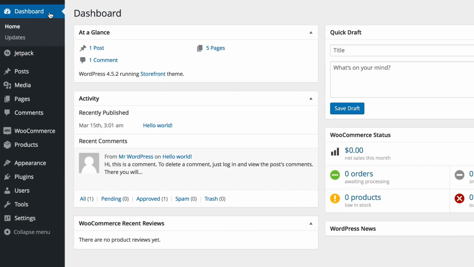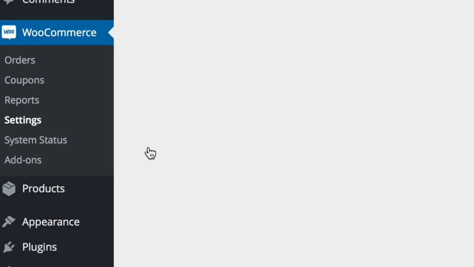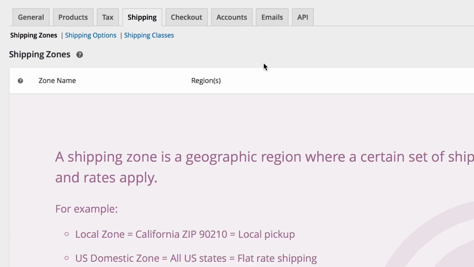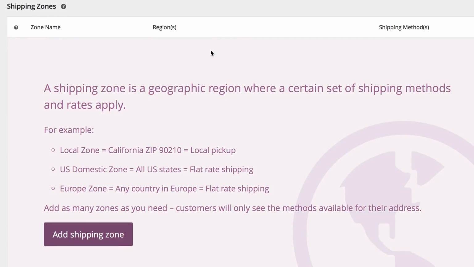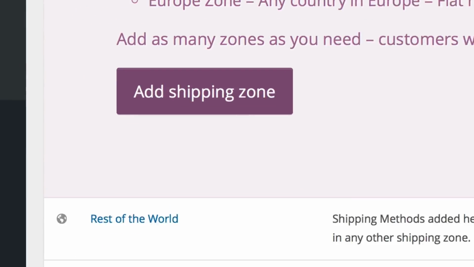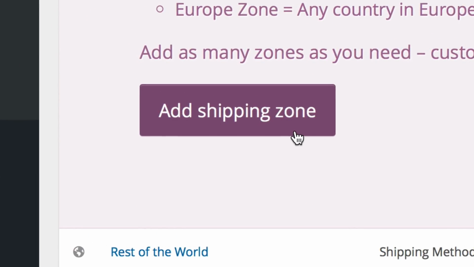To start, head to WooCommerce, Settings, then Shipping. You'll begin on the Shipping Zone submenu. There you'll have a big purple explanation of shipping zones. Also, you'll find a zone called Rest of the World already created for you. Let's set up a couple of methods for your store's country to walk you through the settings.